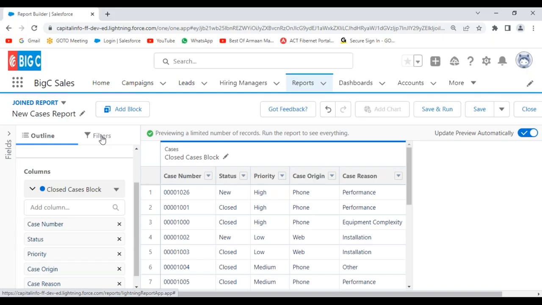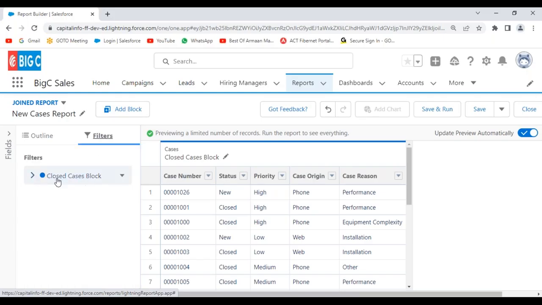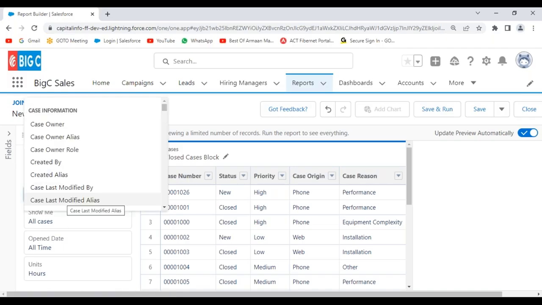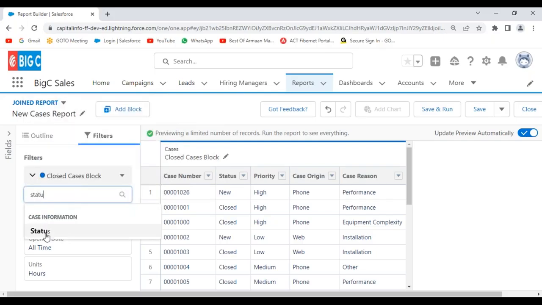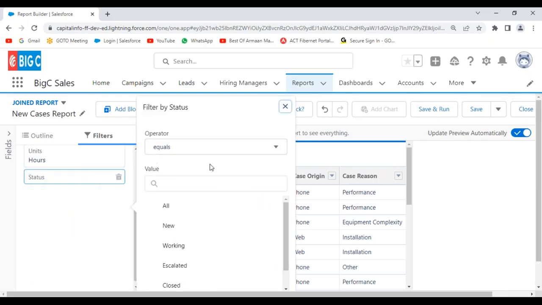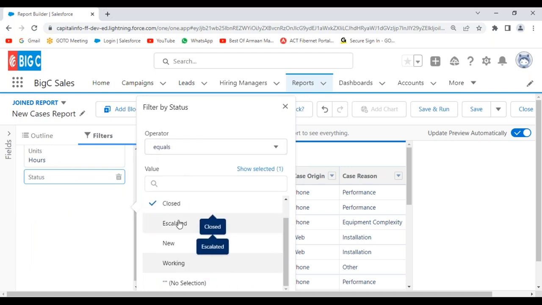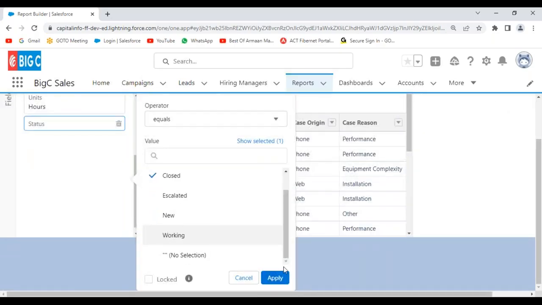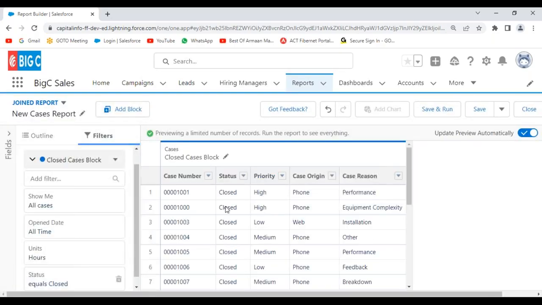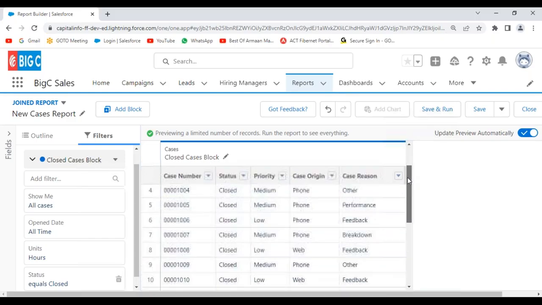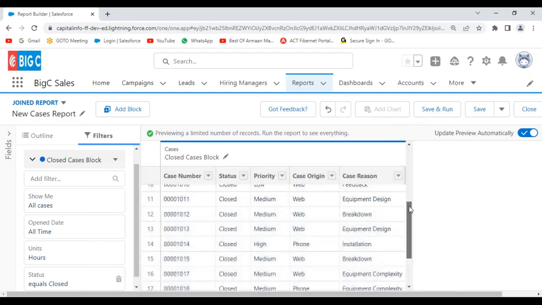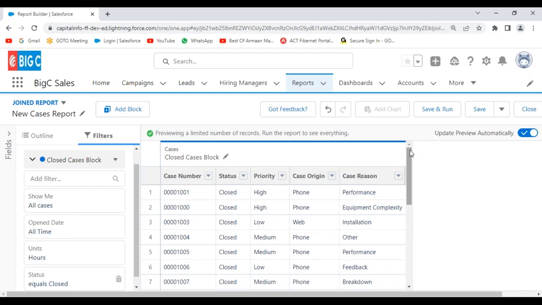For that, go to the filter section over here. Go to this closed cases block section. Here we can apply your own filters. What is the filter that you want to apply? I'm indicating case status will be equal to closed. Click on apply. Now it will show only the closed cases here, not the other cases. When you observe this case status field, it will represent only the closed cases over here. No other cases here. Clear?